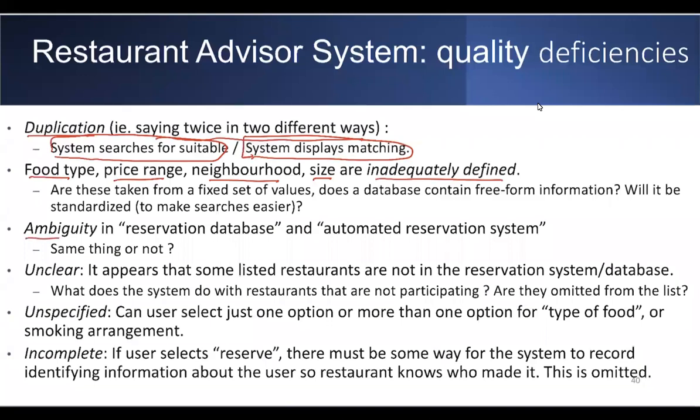Also, if you go back to the set of functional requirements, you will see a lot of ambiguity. For example, we see the statement talking about reservation databases and automated reservation system. So are they the same thing or different? We don't know. It was not clearly stated. So this is ambiguity. That means we do have undefined requirements, which also will cause deficiency in the quality.